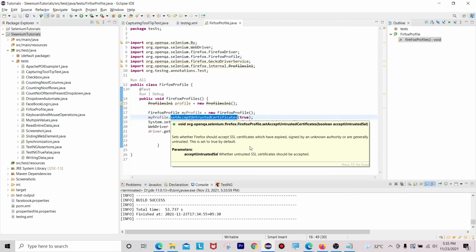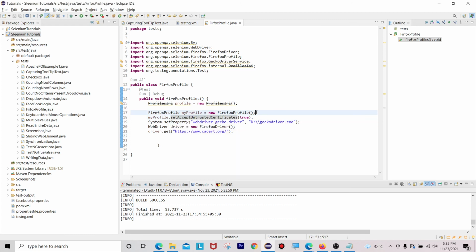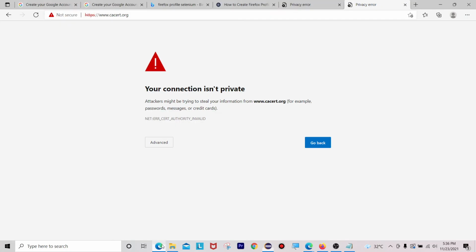You can see here whether an untrusted SSL certificate should be accepted or not. This is set to true by default. This is how we can handle the untrusted certificates, so that other people are not able to track the information you are sending from your side to the server. If you are not handling this, it will definitely allow other people to.